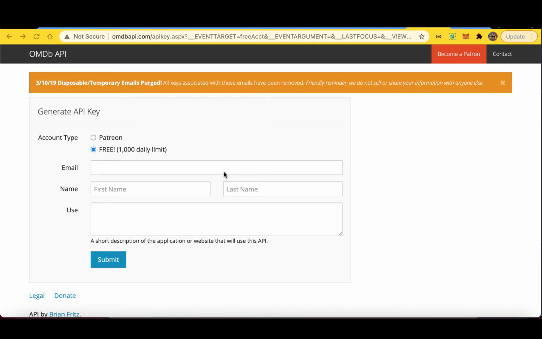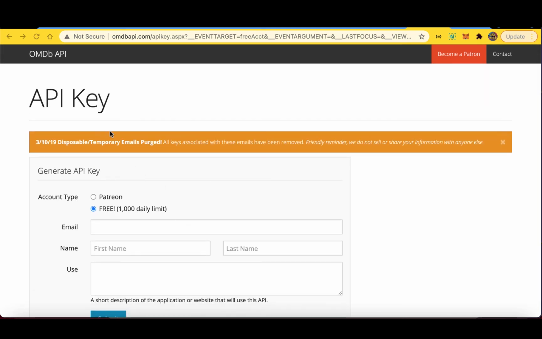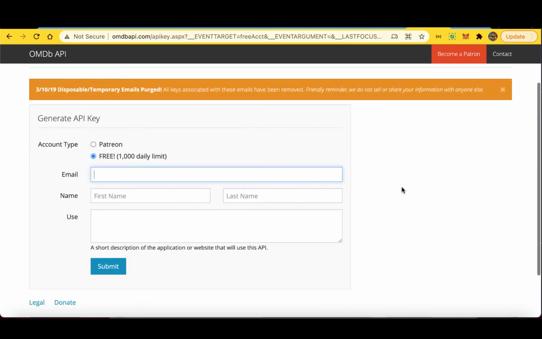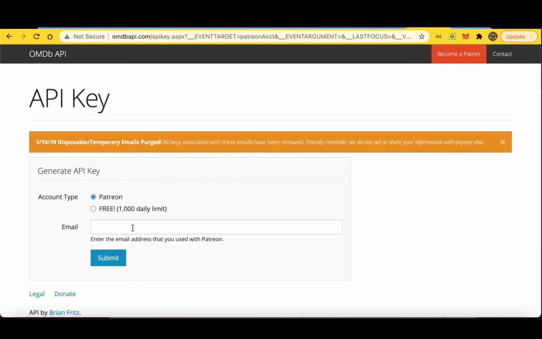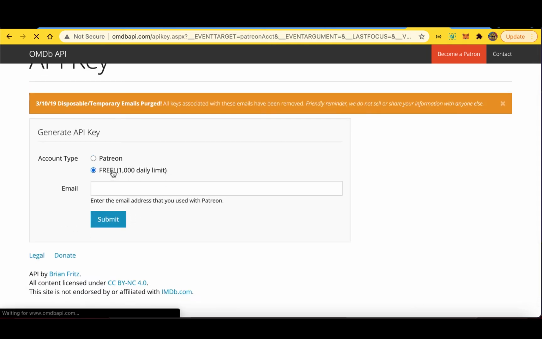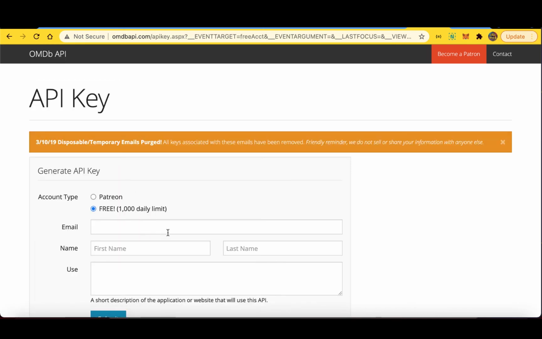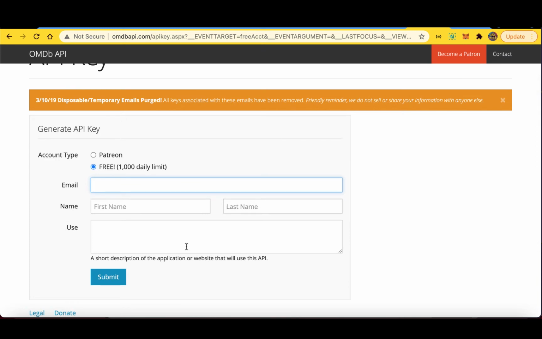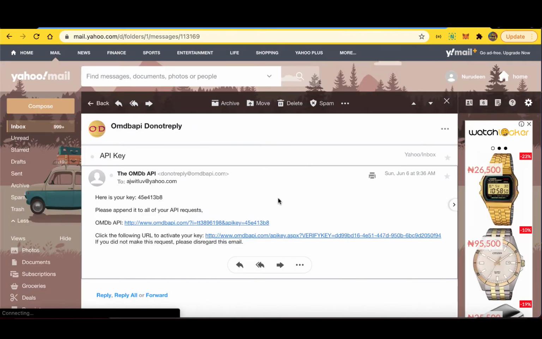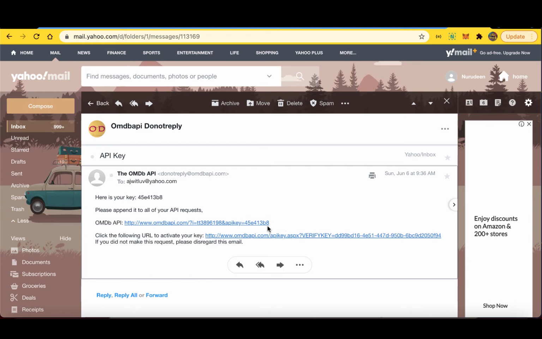So to do that, I'm over at the OMDB website, which is omdbapi.com/apikey.aspx. So you can visit that page and fill in your information, whether you want the Patron access, which is I think a paid access, or a free access that offers you 1000 request daily limit. You put in your email, your name, and what you're using the API for. So when you do that, you should get an email detailing your API key and how you can use the API.